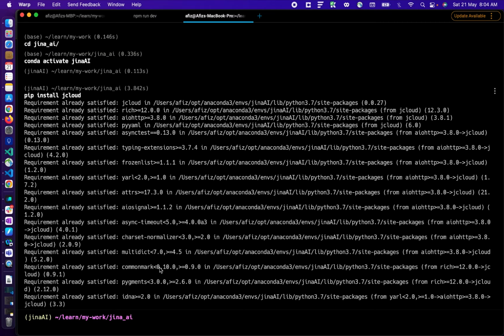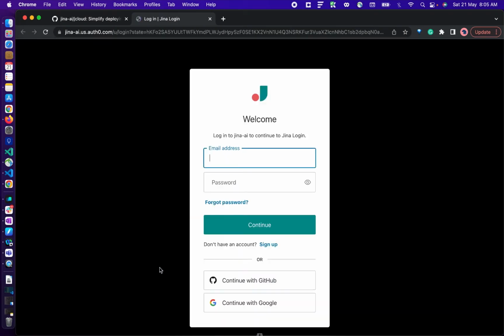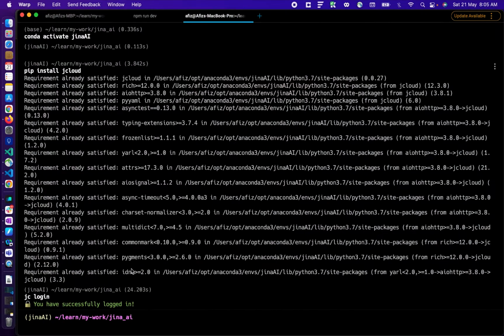Great. So after installing this package, we need to log into JCloud. JC login. It will open the prompt in your browser and we can log in with our Google account or GitHub account. So I will use my GitHub account here. So we got the message saying we have successfully logged in, and now we can close this window and move on to the terminal. See here, we got the successfully logged in message. Now we are connected to our JCloud, and now we can deploy the Jina app that we want.